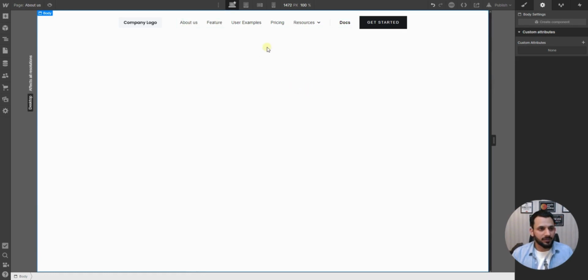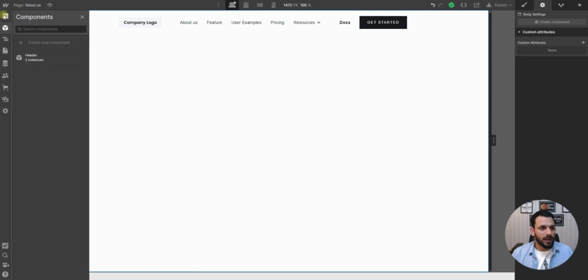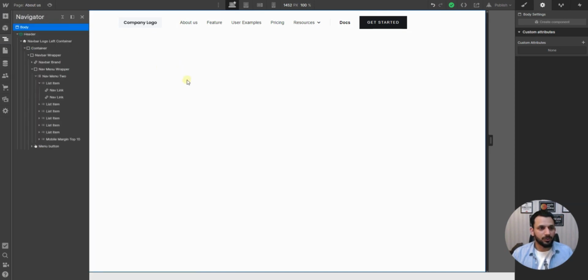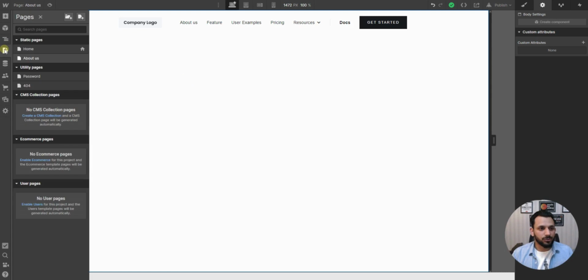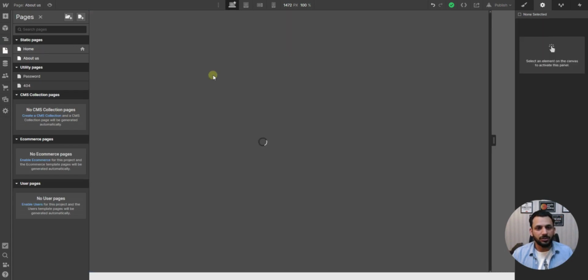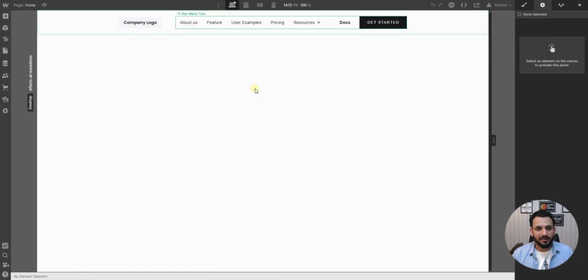And the best feature is, if you go back to the pages of your website and go into the home page, you can see the About link there as well. Because the header is a component, it shows on all of the website. That is how the header works.